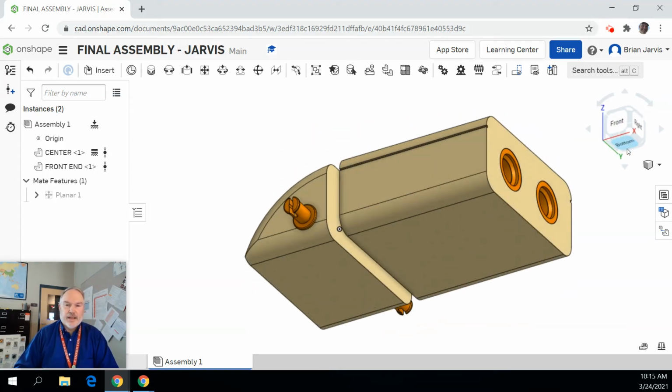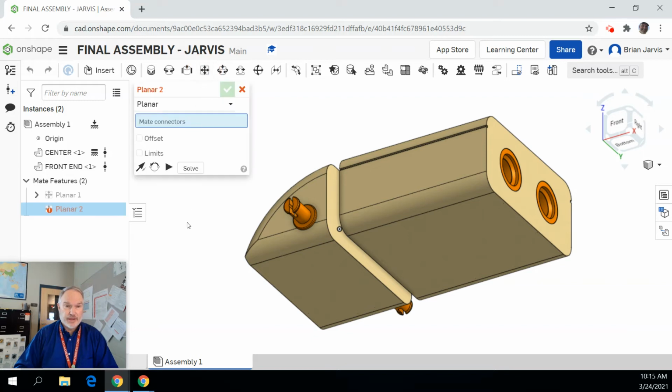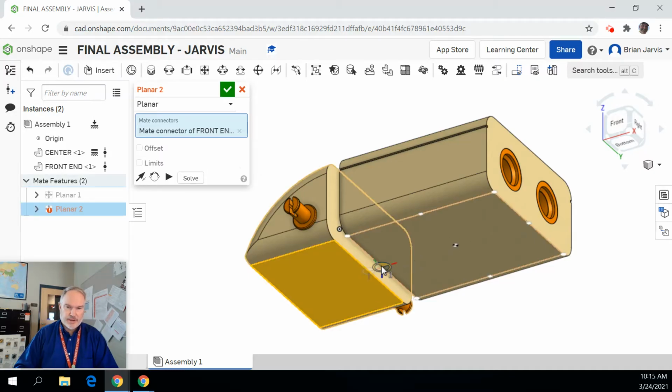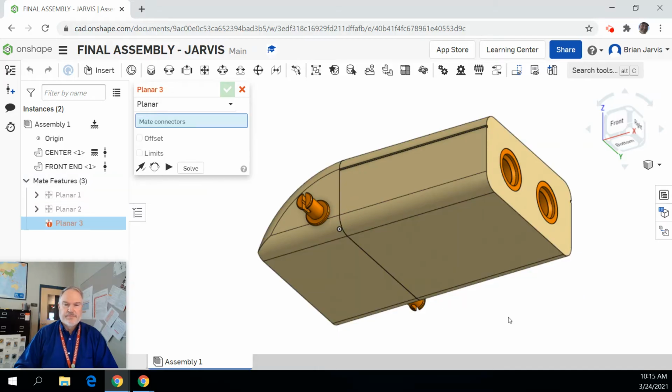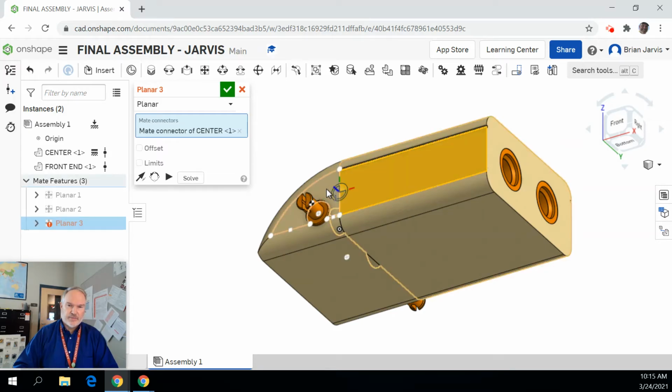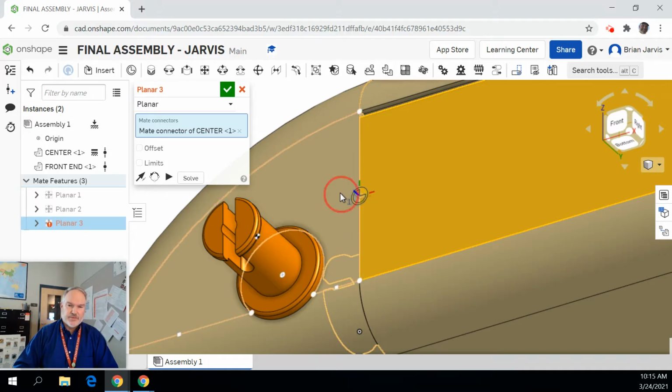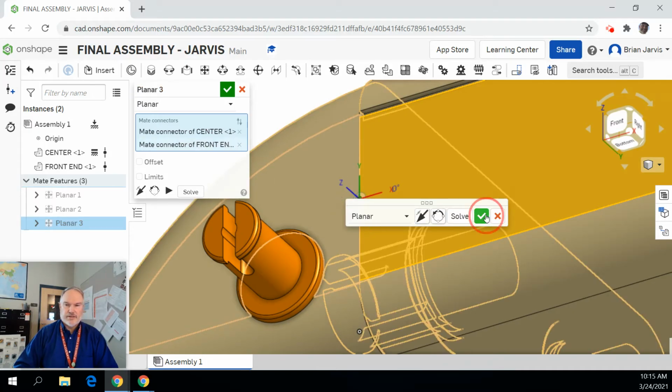To lock down the up and down motion, I'm going back to my planar mate. I'm going to pick the surface here. Now I could pick that point and then come over here and pick that point, and that's going to lock them right in. Check. I'm still not done because it still can move forward and back. So the last point I want to pick is probably this. See how we got this surface there? It's going to be flush with this surface. Make sure you pick the right point. This surface right there. Check.